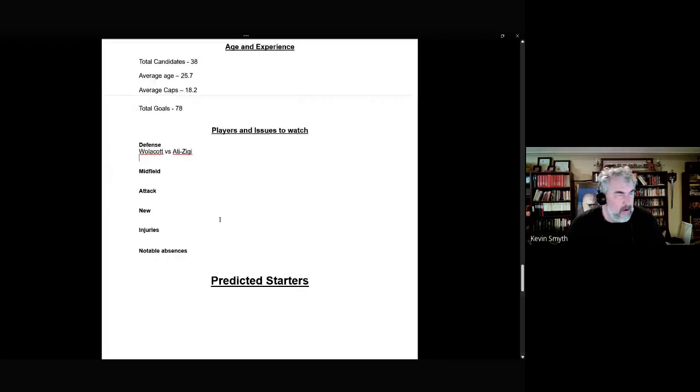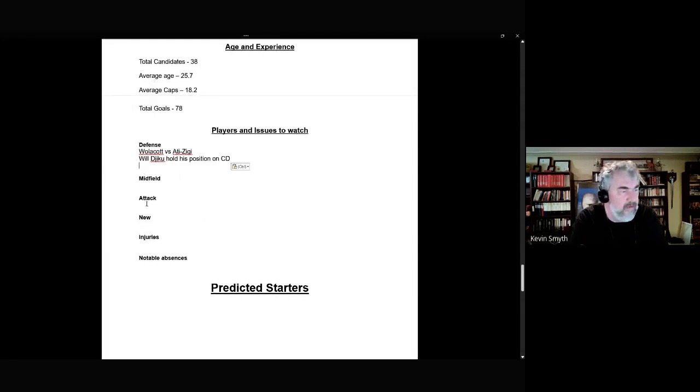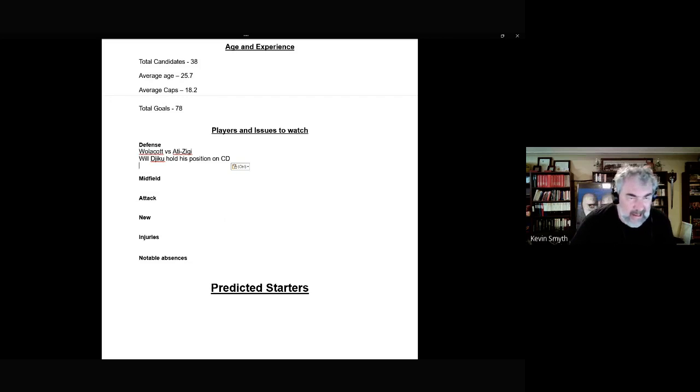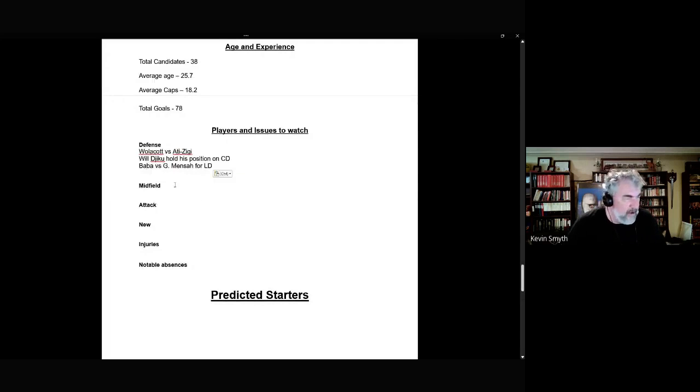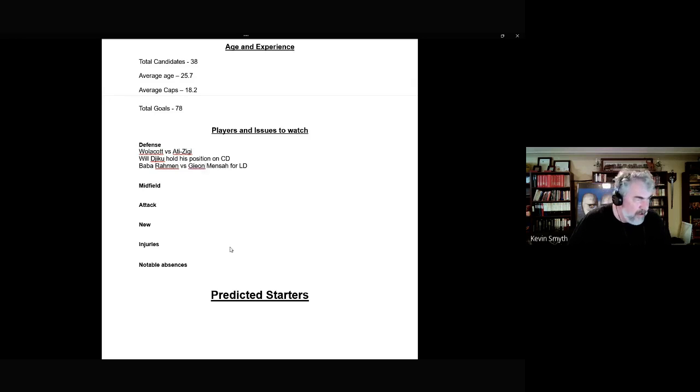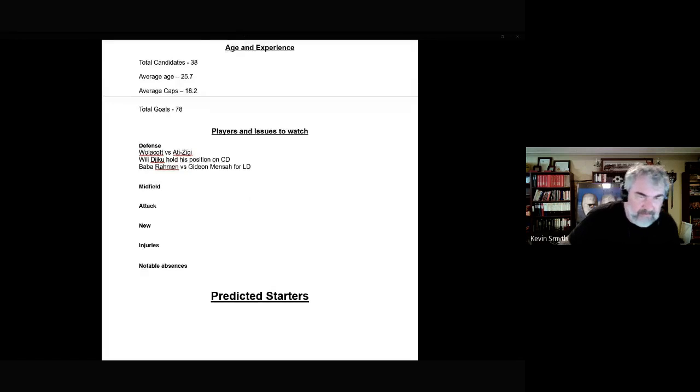Also in defence, will Djiku hold down that central defence position alongside Amartey, or will some of the other candidates be considered, as they seem to be in some of the recent games? For left defence, we have a question of Baba Rahman versus Gideon Mensah. It looks like Baba Rahman is the starter, but Gideon Mensah has provided a bit of a challenge there.